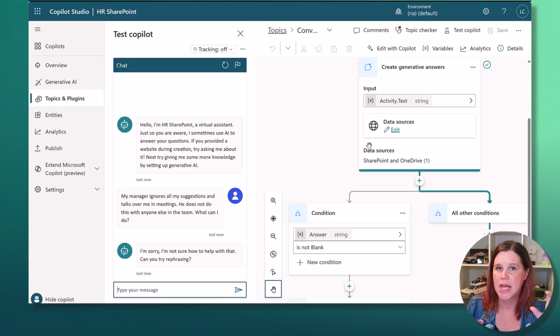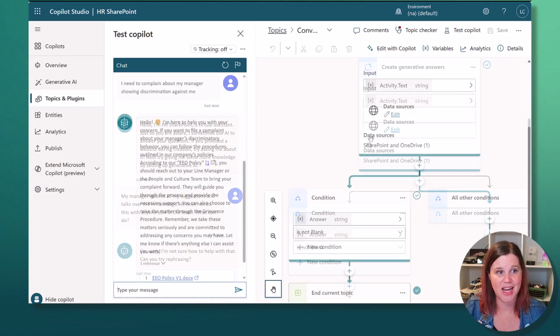What can I do? If you actually have a look at the policy about discrimination or the policy about grievances, it doesn't specifically mention being ignored or being talked over or those kinds of things. So it's simply just not finding the answer in there. So if you've got a use case where you want people to be able to do this kind of thing, you're going to need even more knowledge in there for it to refer to, or to train people that this is how you're going to do your prompts.